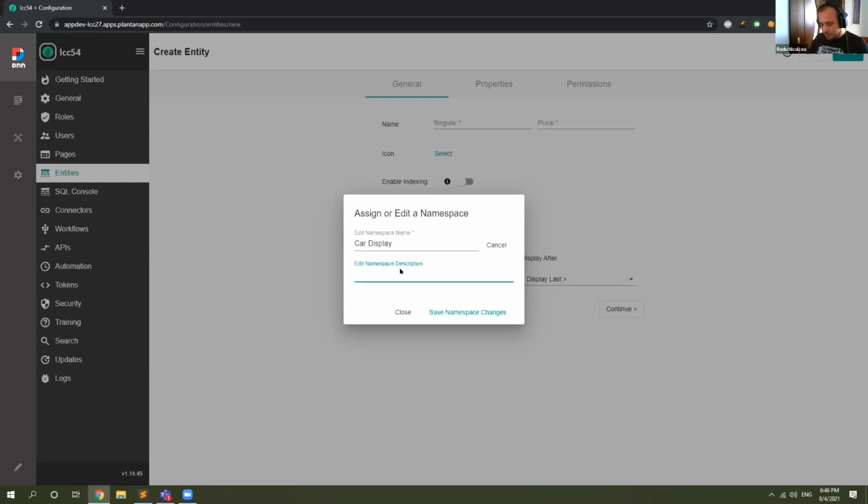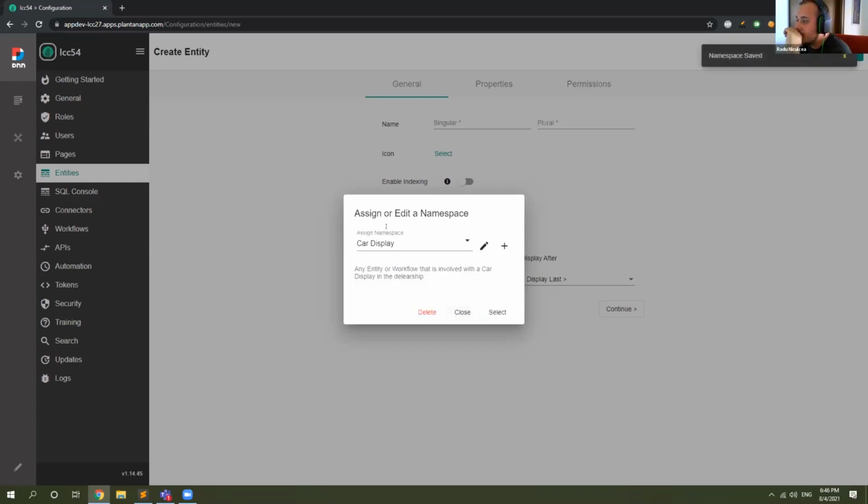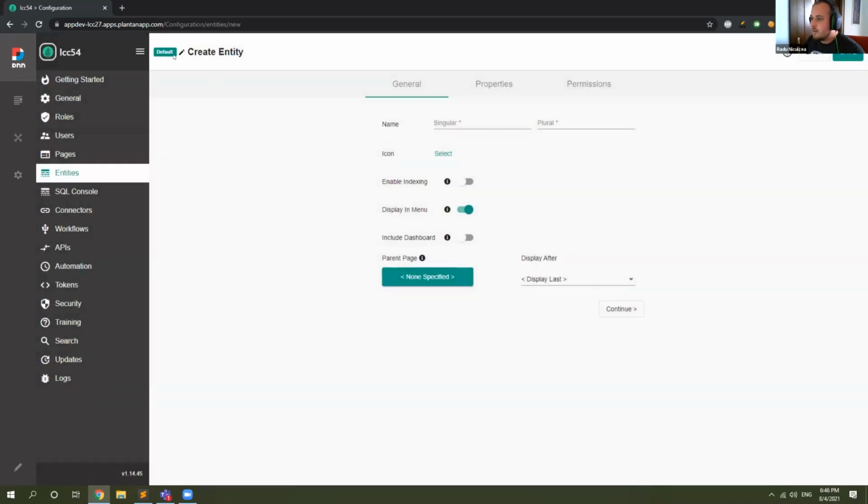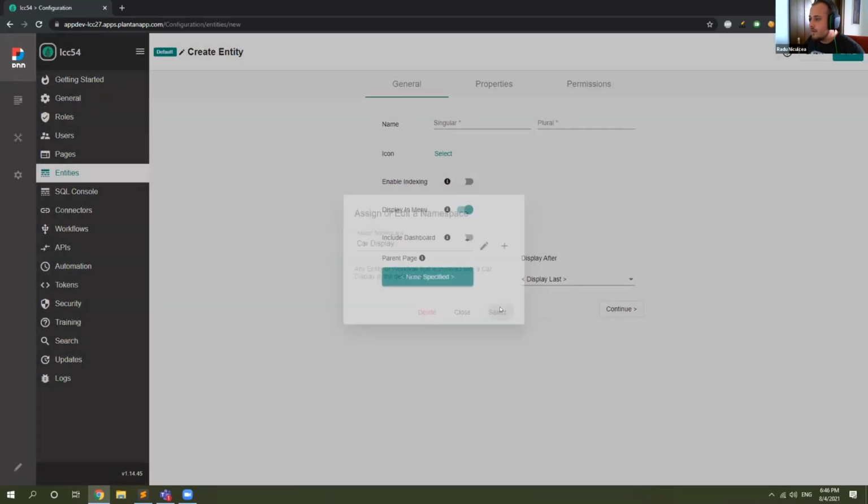So I'll add a description like: any entity or workflow that is involved with car display, shipment. All right, something like this. So now I have the default one and the car display. I'm just going to go for car display and save the name. I'm going to close, and car display is selected perfectly.